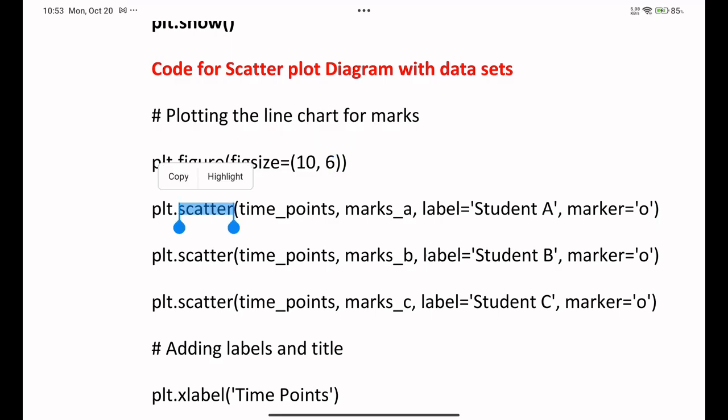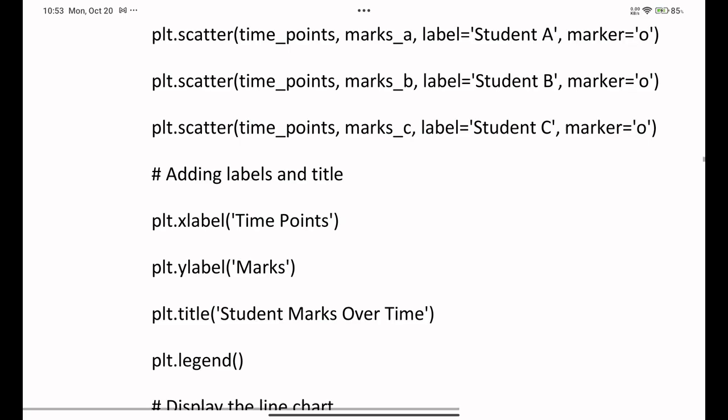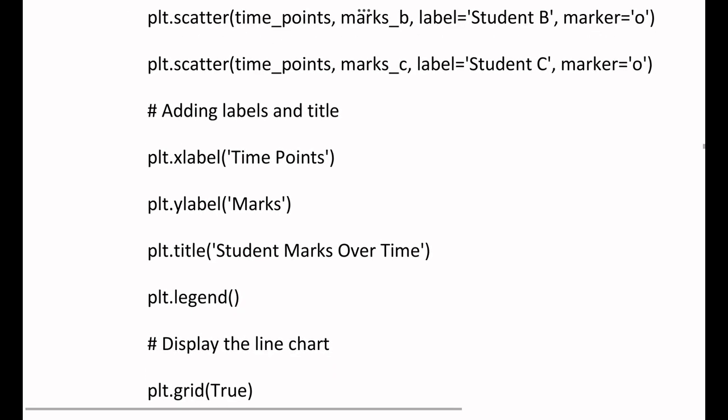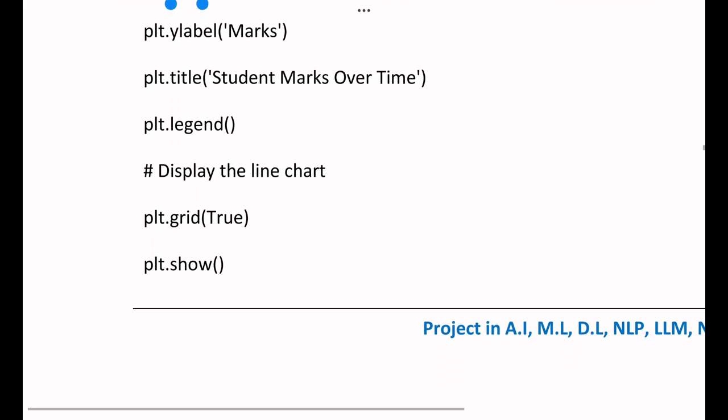I am using the scatter between time points and marks A. I am scattering between time points and marks B, and between time points and marks C. So the labels are student A, student B, student C. The marker I can give anything. After that, for the X label I am giving time points, for the Y label I am giving marks, and a title, and a legend. There must be a legend and grid and so on.